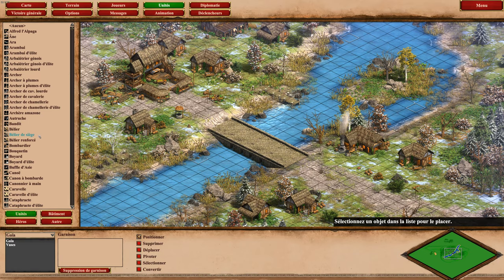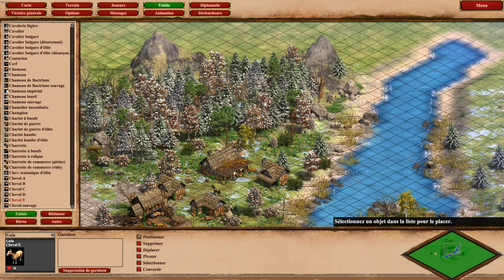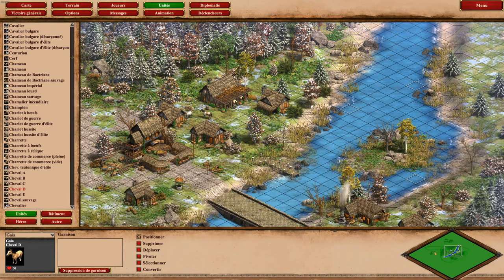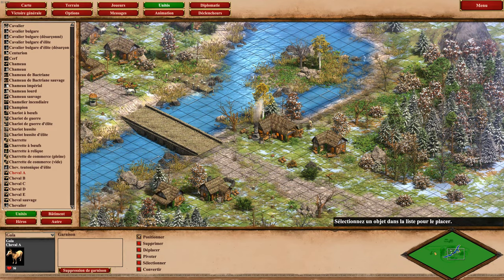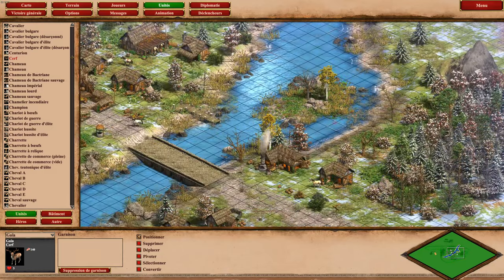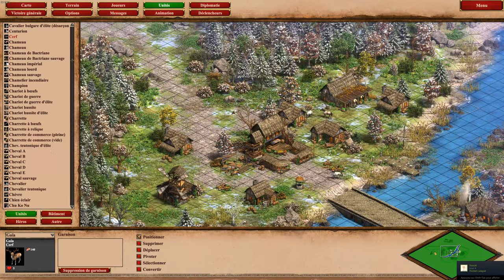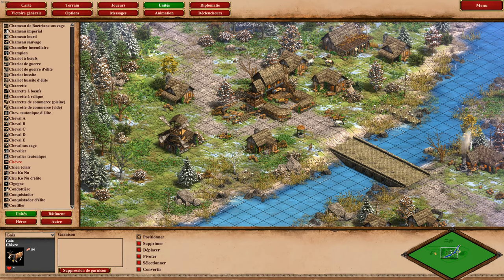So now let's add some units, so we can add some horses near the stables. And also one near the market. And the last one near the blacksmith. We can add some materials maybe here in the remote area where they can be alone. Okay, we can add some near the market.